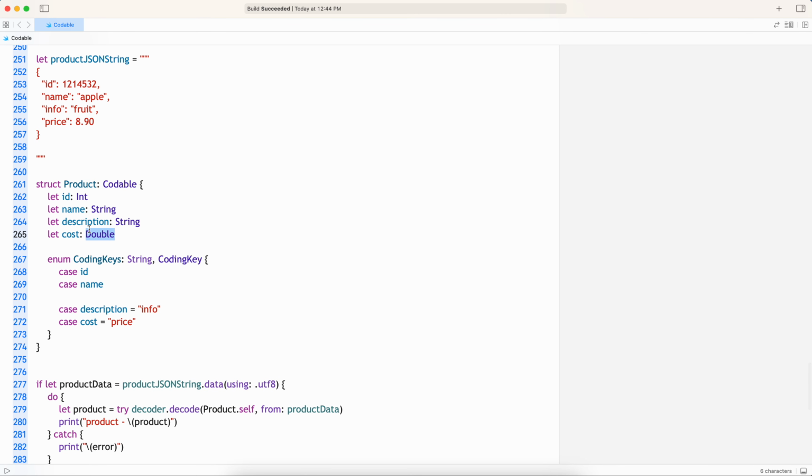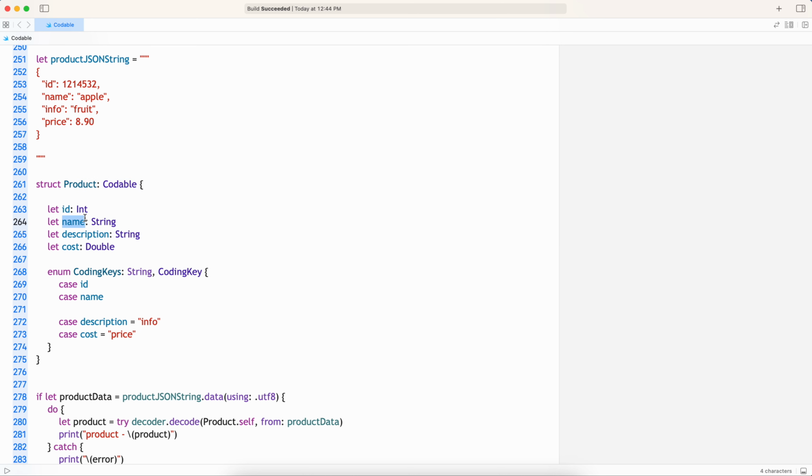But in my Swift custom model, I don't want these names. I want ID, name, and instead of info, I want to go with description. Instead of price, I want to go with cost, to maintain consistency with the models that I am using across my application. Let's say I want to do that.